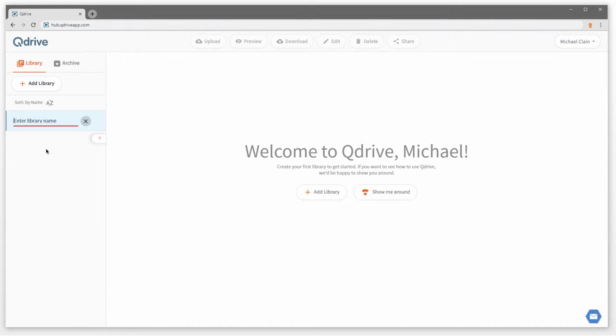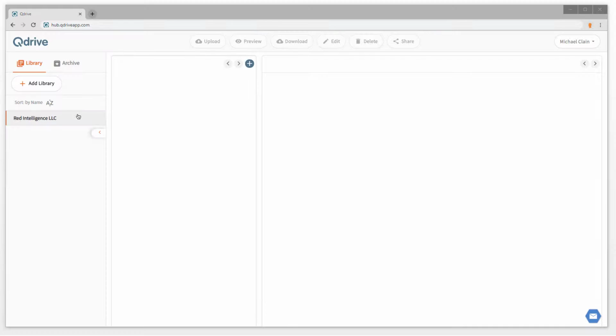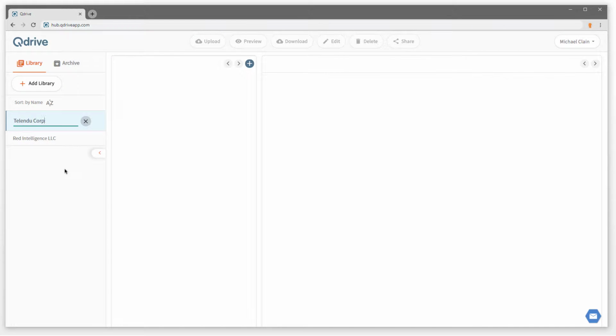Start by creating a library. All you have to do is name it and click Enter. You can create as many libraries as you want. Just click Add Library, type in the name of the new library, and click Enter.